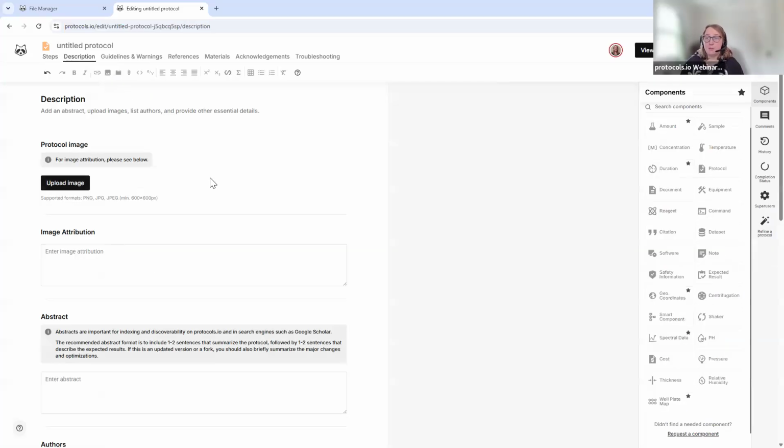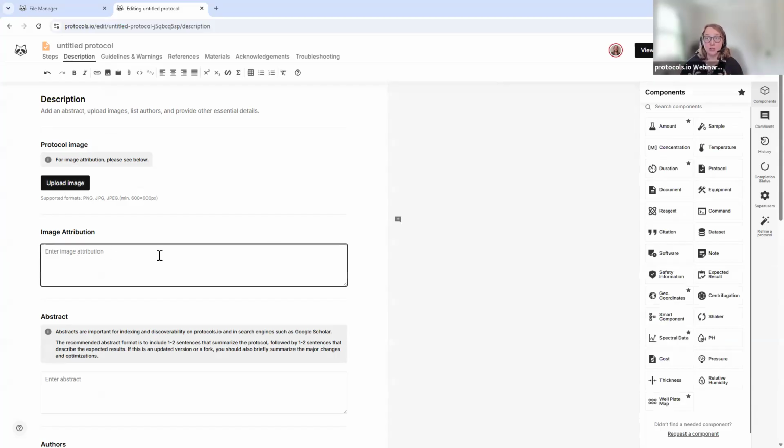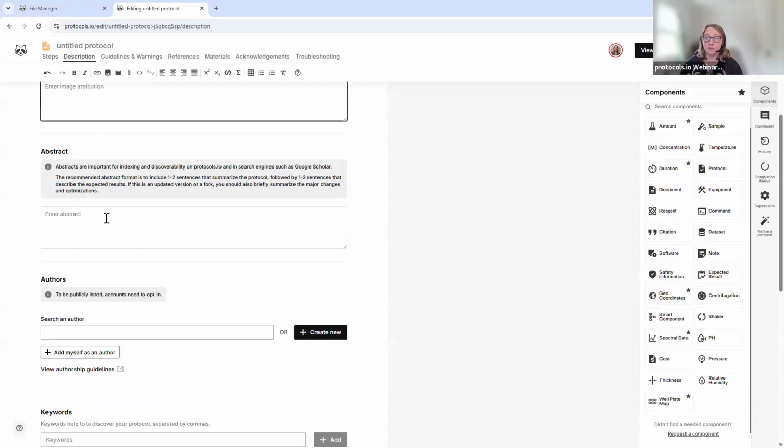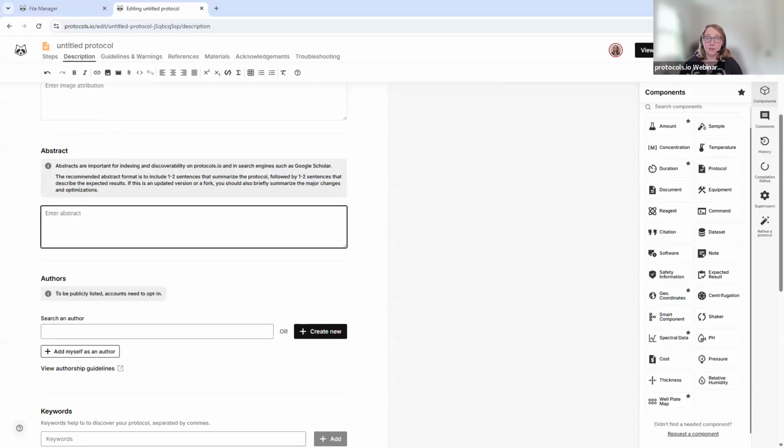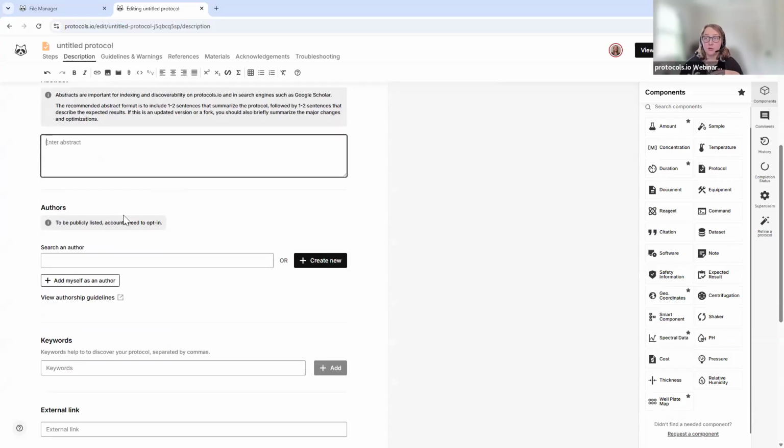In the description tab of the protocol, you can add a protocol image that helps people to view the protocol and contextualize it. Some people put a graphic abstract of the protocol, kind of showing the steps of the protocol. So you can add that there, and then also make sure to include any image attribution. The abstract is also in the description section, so that's where you would add the information to contextualize your protocol.